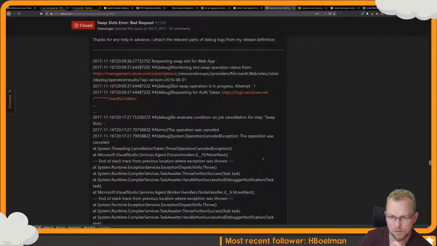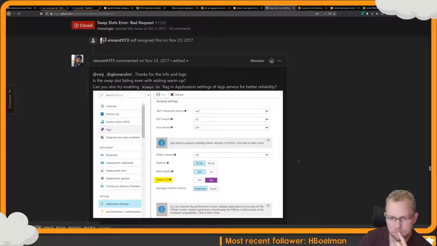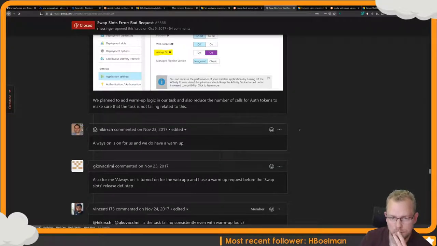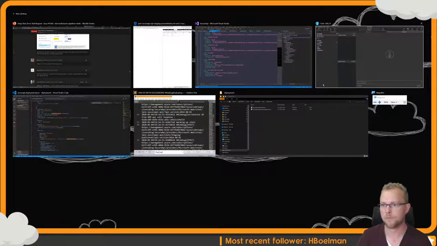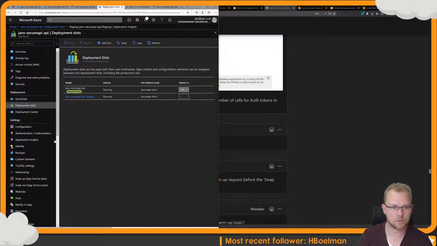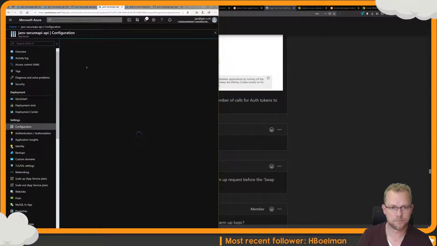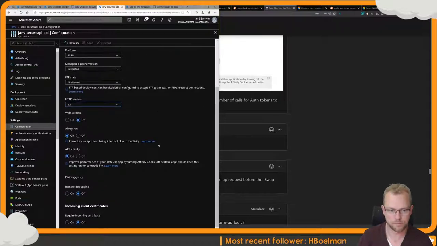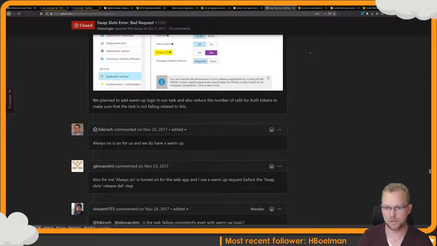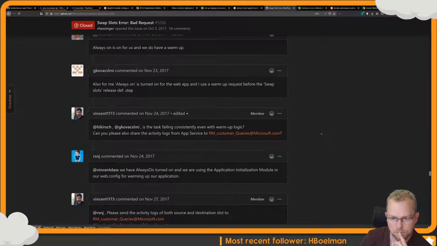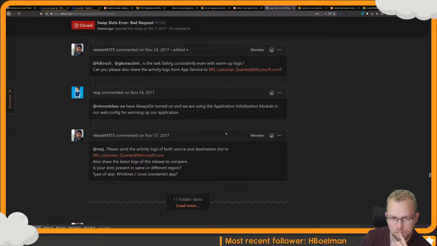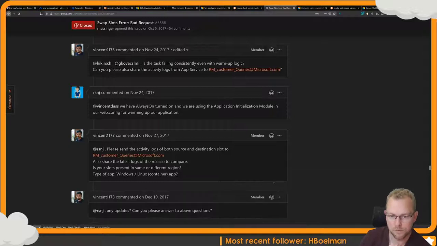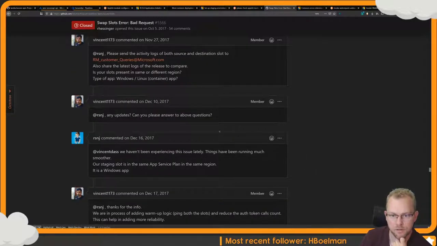I didn't see a lot of these OAuth tokens. Always on. So this one is on for me, or at least let's make sure. Where's Edge? So configuration should be always on. Always on is on. HTTP 1. This could be higher, but shouldn't be an issue. This shouldn't be an issue. Load more. Yes, if I'm on the bottom of the page, I probably haven't gotten the answer.